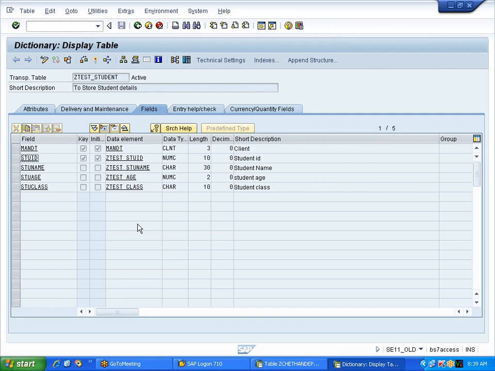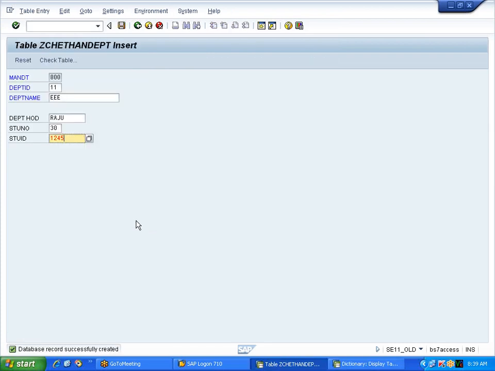Once you relate the two tables, you should follow this. That means whatever is there in the first table will also be in the second table. Otherwise, it won't accept the input we give. You give something else, it won't accept. You observe the status bar. It will say this does not exist in the student table, I can't create an entry.